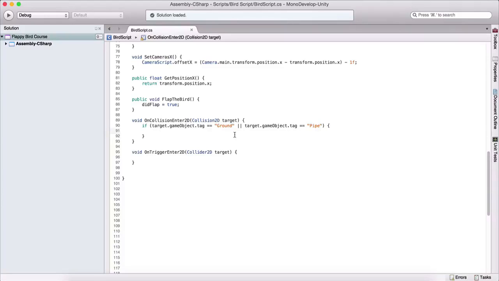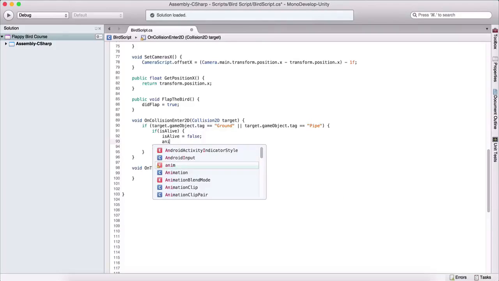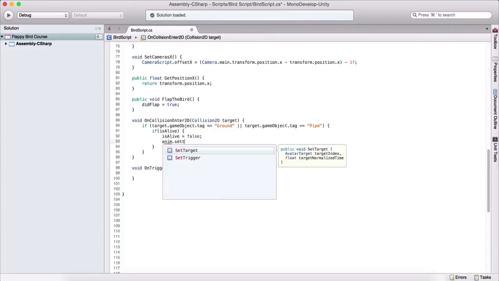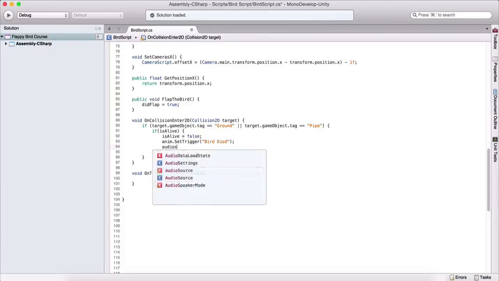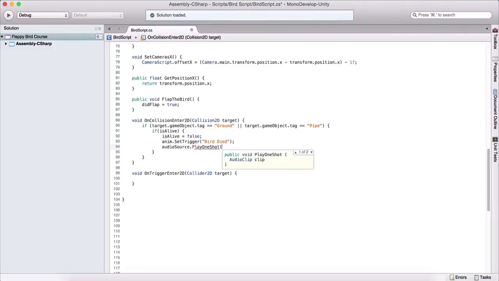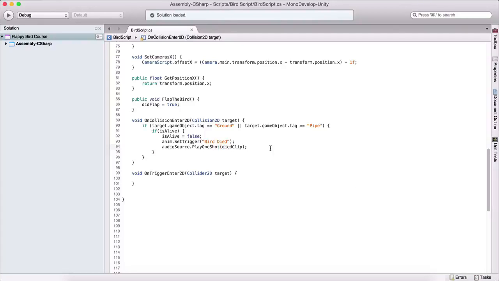So if we touch our ground or our pipe, we are going to check if our bird is alive. If the bird is alive while we do this, then our bird is dead. So here we're going to say isAlive is equal to false. We are going to say anim.SetTrigger, our bird died trigger, in order to play the animation that our bird died. And here we're going to say our audio source dot play one shot, and it will be our died clip, because we want to simulate that our bird has died.